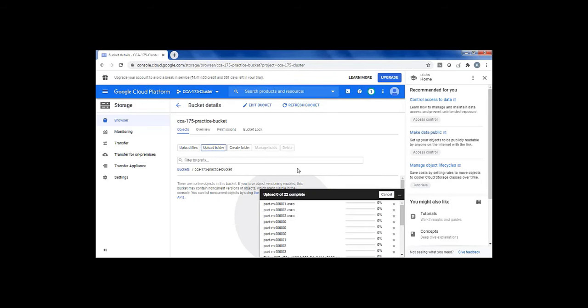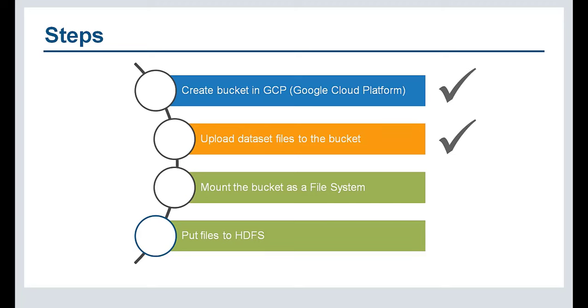This operation may take a few minutes to complete, depending upon the size of data. So it is done. So guys, we have completed 2 steps. We have created a bucket and we have uploaded data files into the bucket as well. Let us see how to mount the bucket as a file system.